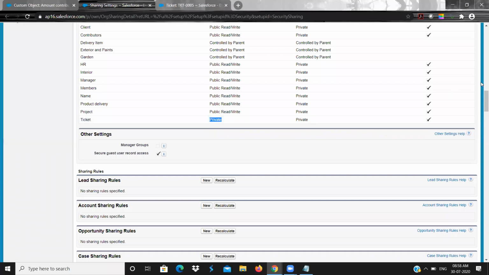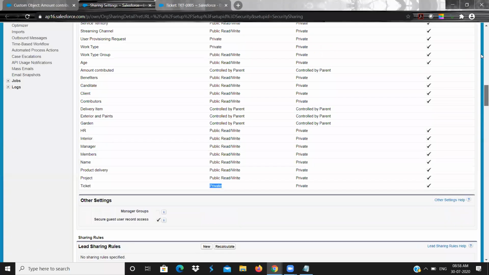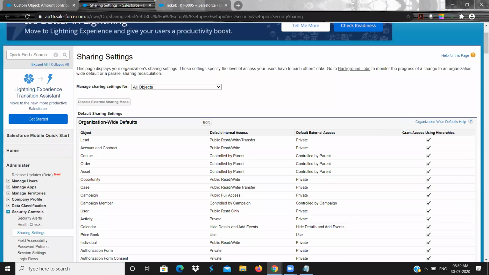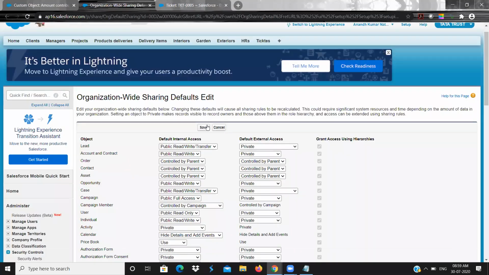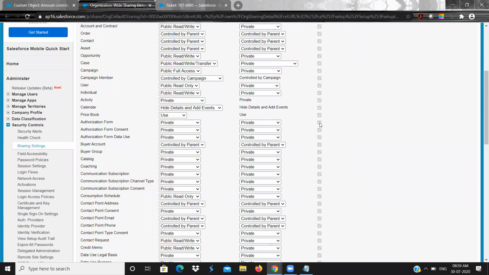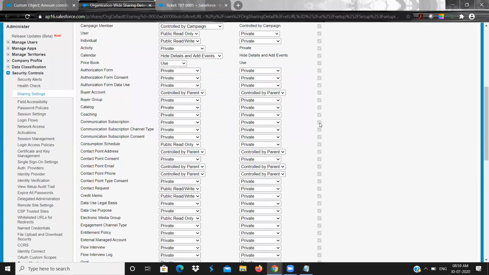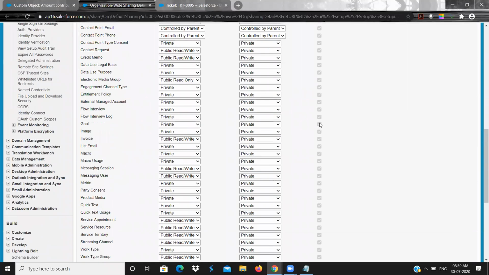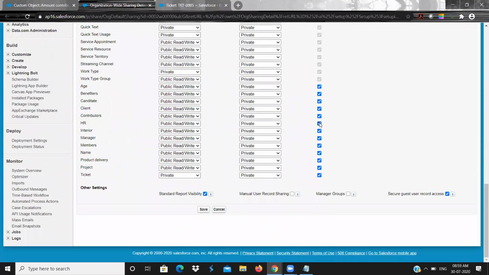Second point you should know is grant access using hierarchy. This is a very, very important concept. There is a checkbox. If I click on edit, see for standard objects, you don't have any privileges. It is already checked, so you cannot uncheck it for standard objects. Only you have control over the custom objects. You can see it, right? So what is this grant using hierarchy?